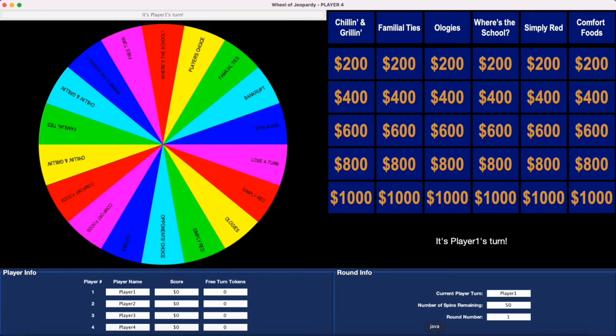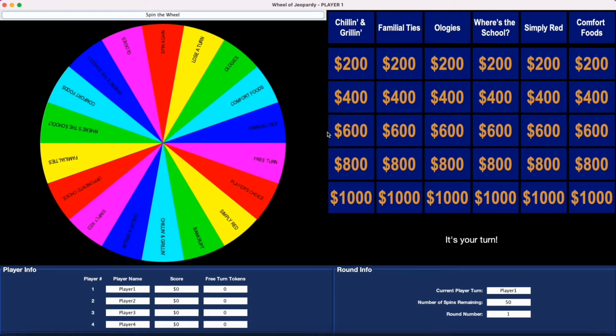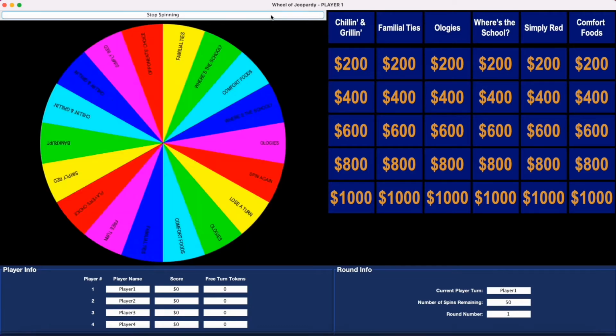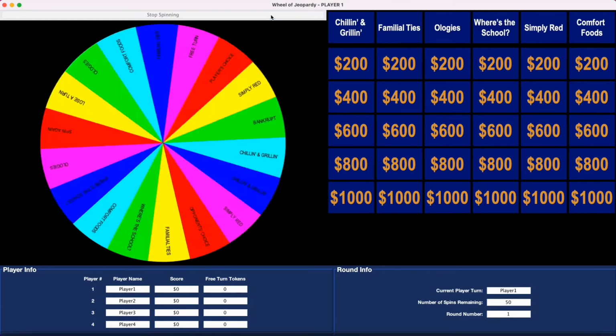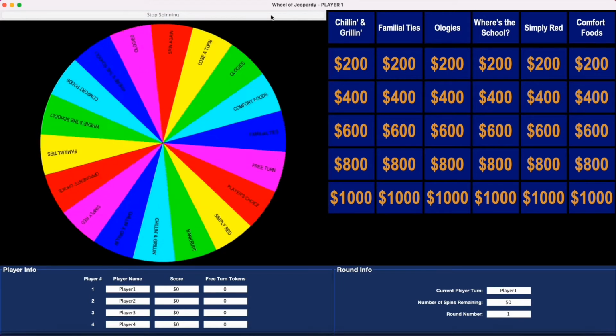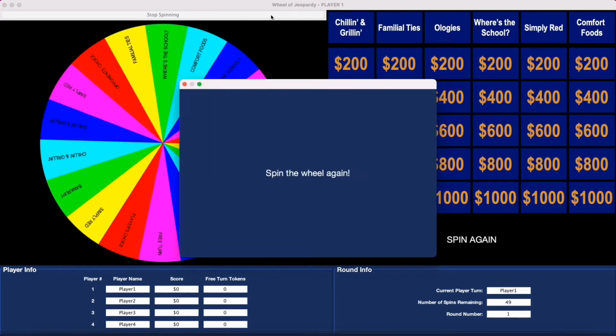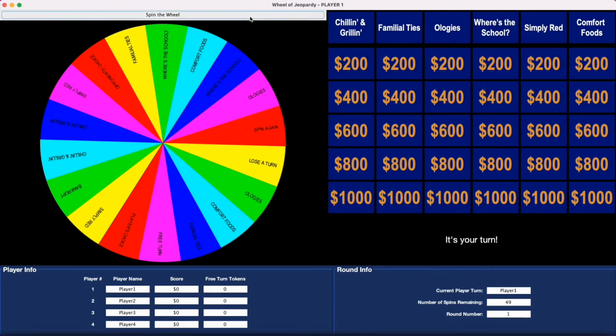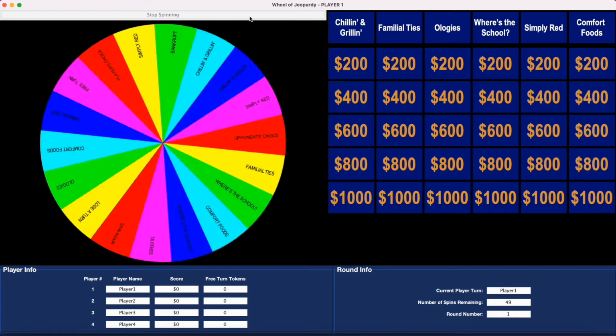Since it is currently player 1's turn, we will switch to the client window for player 1. The spin wheel button is enabled, so player 1 can take their turn to start the game. The wheel has landed on a spin again sector, so the player is instructed to spin the wheel again. The round info panel is updated with the number of spins remaining in the round.